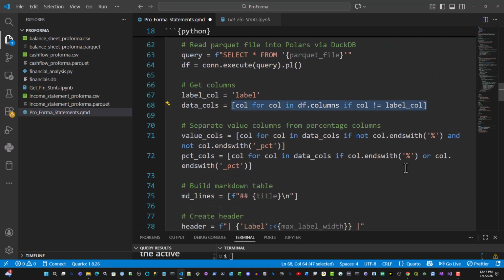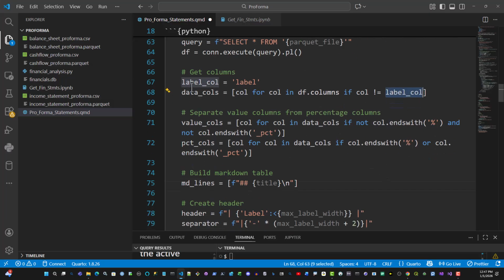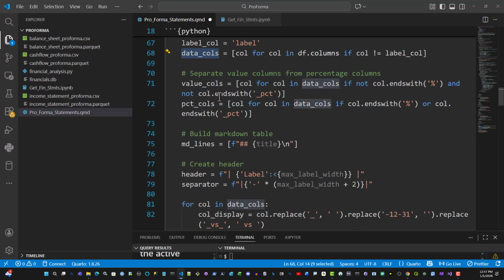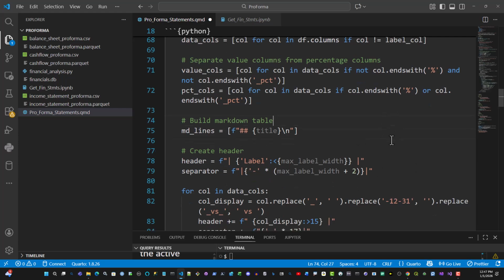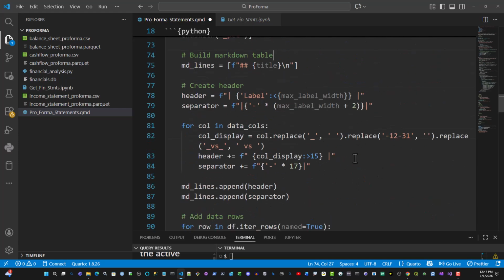Then we do some list comprehensions here, and we make sure that the column name is not the label column, for example. That would be the data columns. And here are the value columns. Again, if it's not ending with a percentage, then it'll be numeric, meaning dollars. You also look for whether or not the column name ends with _PCT, for example. So if it ends with this or it ends with this, then most likely it would be a data column in dollar terms, okay?